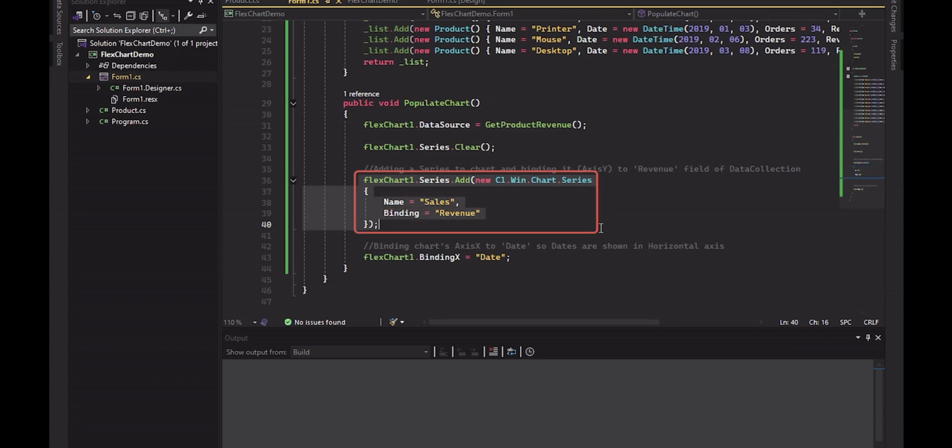Set the binding property of each series to the field name in your data source that you want plotted along the y-axis. The series name is displayed in the legend. In this example, we are data binding to the revenue value, and it will display as sales in the legend.